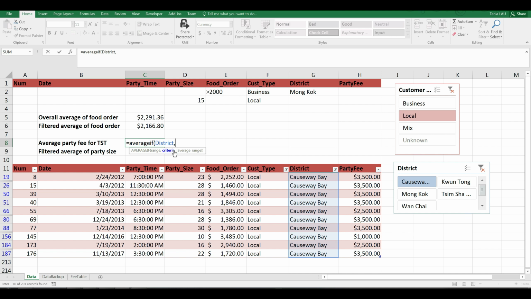And then we need to set criteria now. The criteria is Chim Sa Choy. And finally, average range. We want to look at the party fee. So we type party fee. So this is the result.